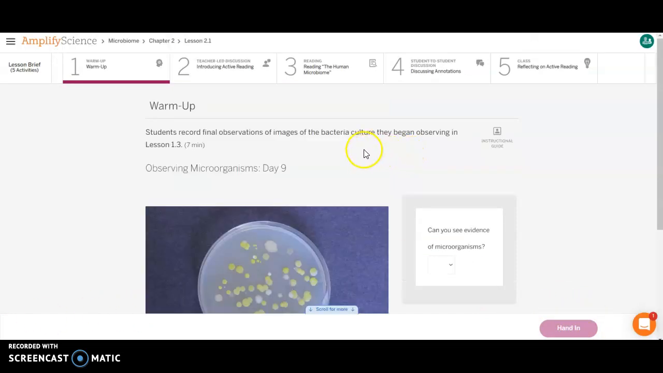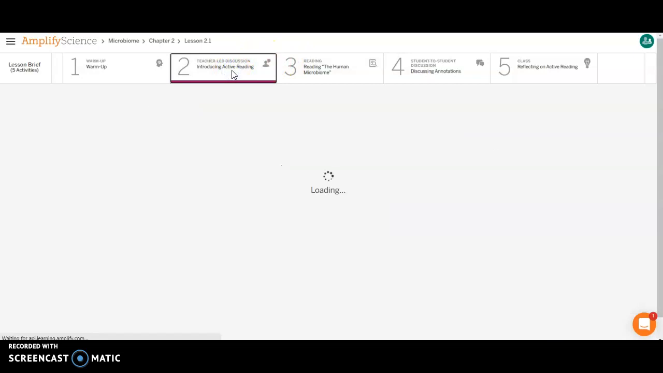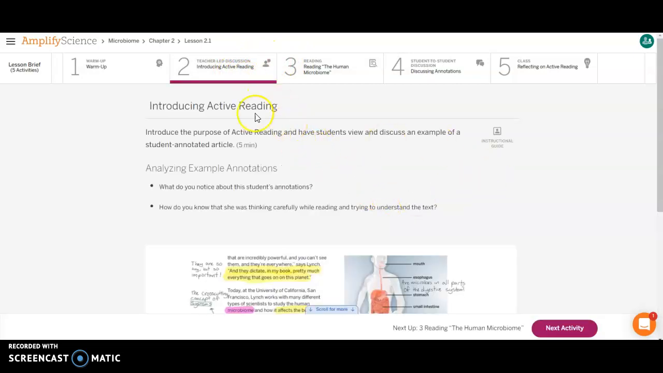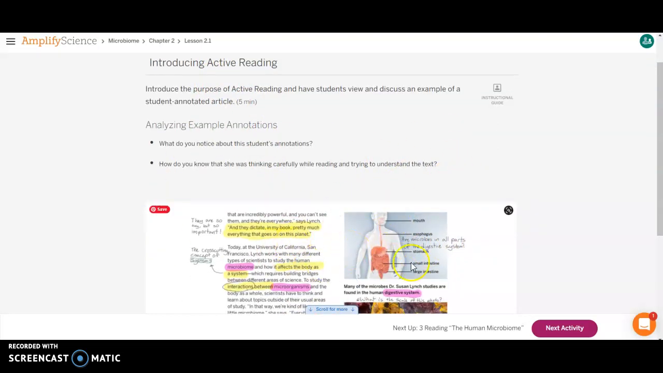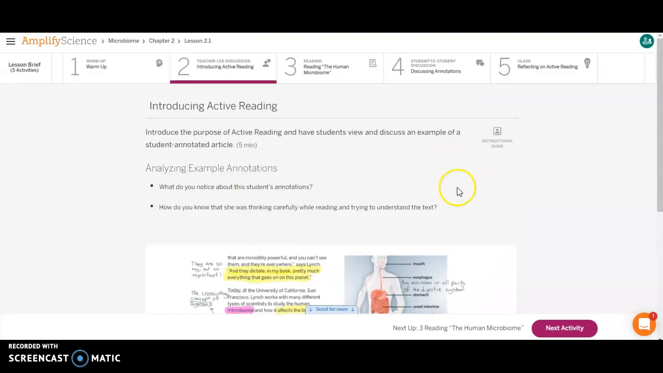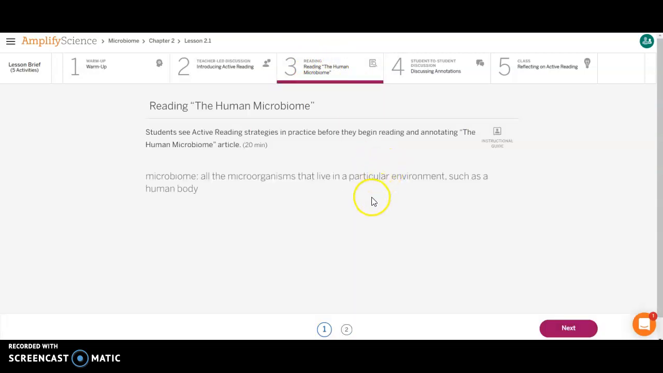Now that the warm-up is done, we are going to move on to reading the human microbiome. So if you click on activity number 2, it's going to tell you a little about active reading, but we're not going to use the same format that Amplify teaches, so you guys can ignore this stuff, and I'm going to show you how we want you to actively read in just a second. So now we're going to move on to activity number 3.